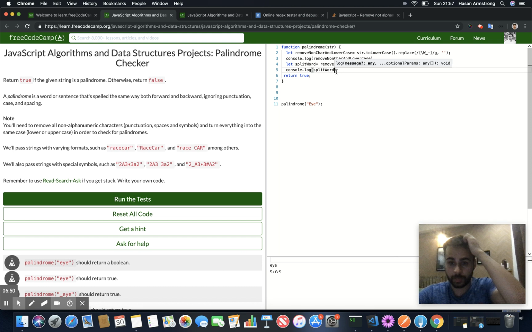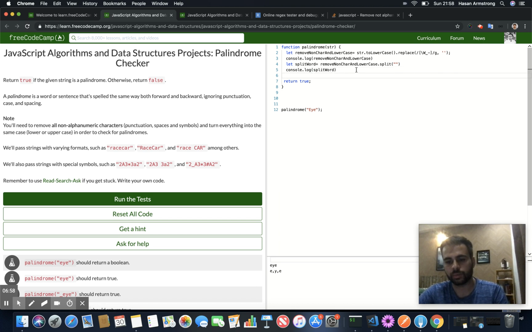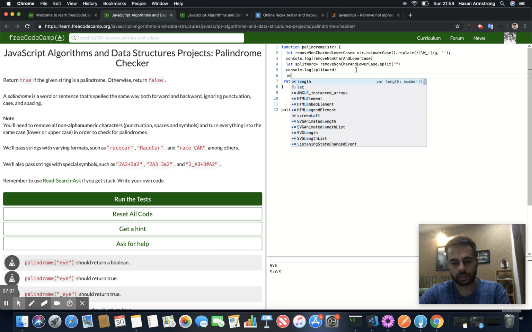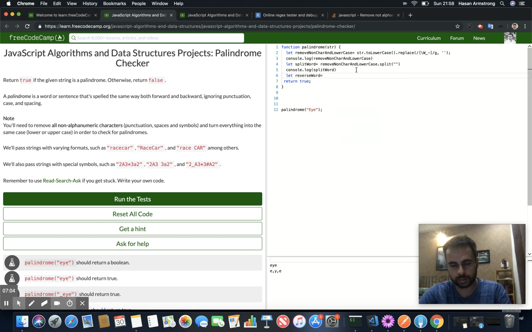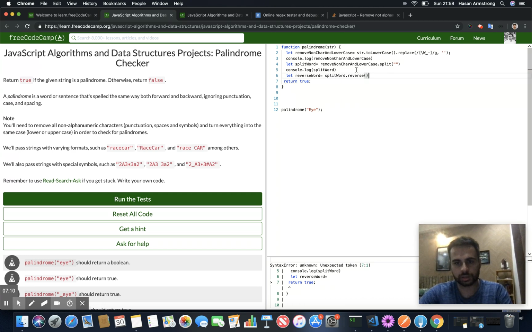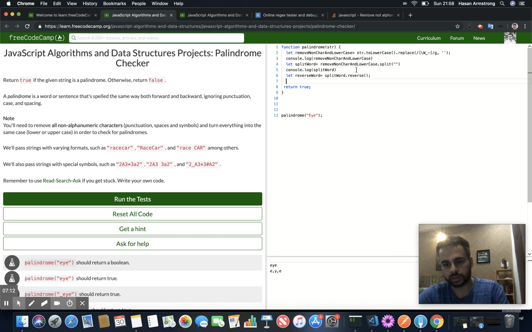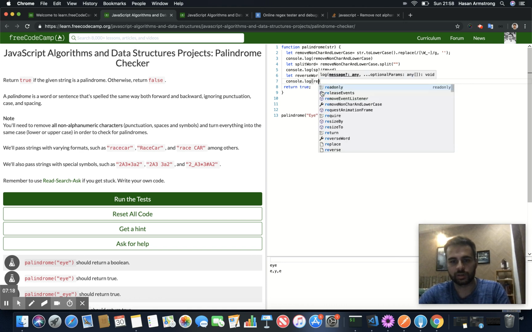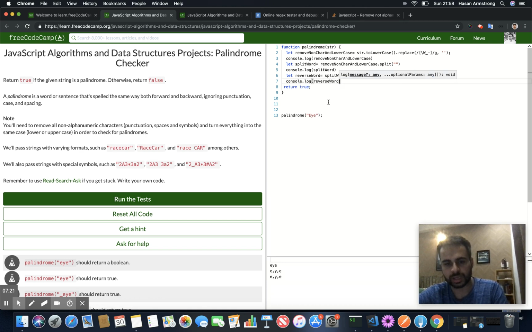Okay, so now we've split the word into separate letters. Now we want to reverse the letters in the word. So we can do reverse word equals split word dot reverse. That will reverse the word. Let's console log reverse word. Do the same thing, because of course I is a palindrome. Let's try something like hey. Okay, now you can see that it's reversed.